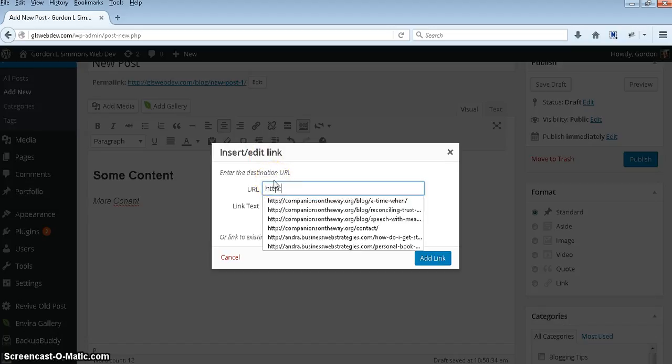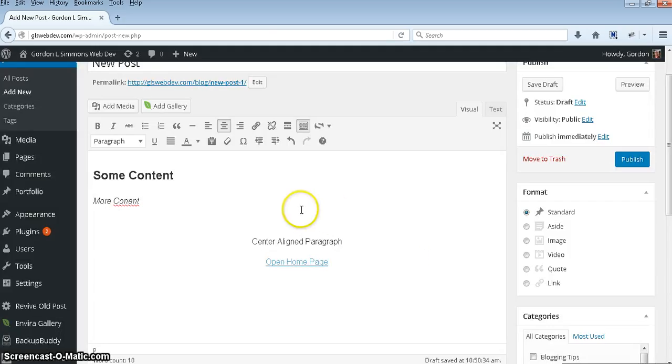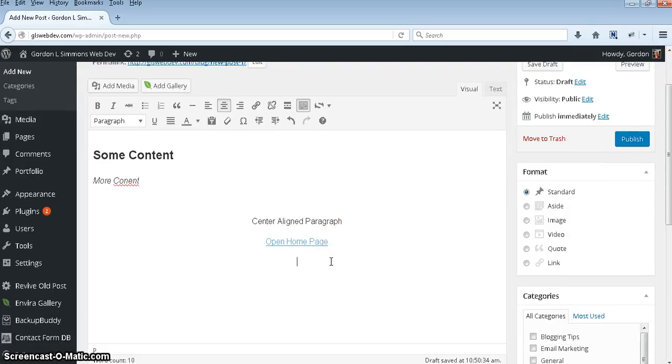So I'm going to simply say, I'm going to send it to the home page of my current site. But what you see is I typed in what the title was, and now it appears as a link inside of my text. And if I add more text here, you'll see that it's just normal text. It's not going to be clickable.